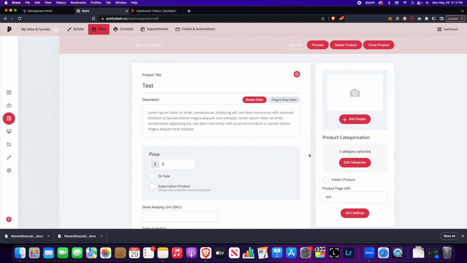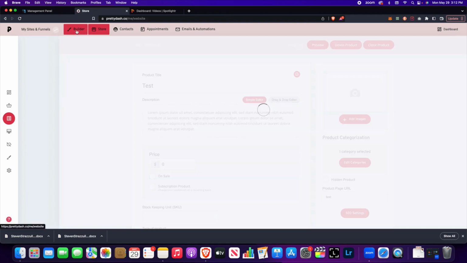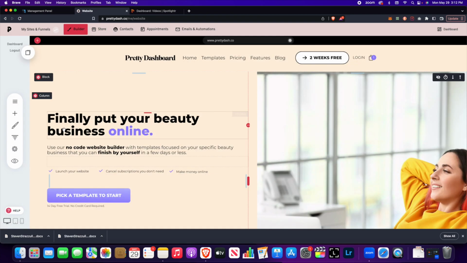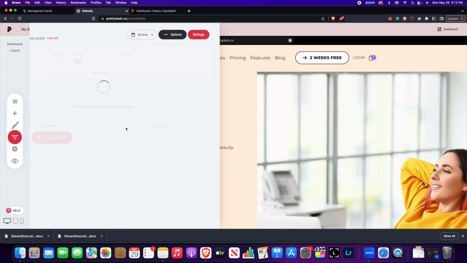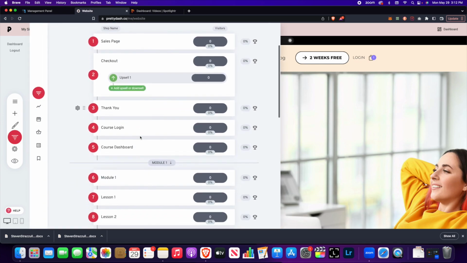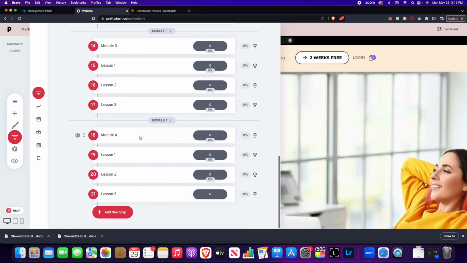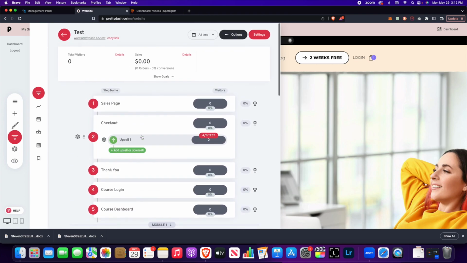All right, now that we've got some of the back-end things done, let's head back to the builder and start editing the sales pages and the checkout pages and everything else in your course funnel. So click builder, and then we are going to click funnels, and we will go to our funnel that is inside of our website, which is test. So now you can see here the funnel dashboard. This is all the steps in the funnel, aka they're just different pages that we're going to edit, and they're edited exactly the same as you would edit your main website.